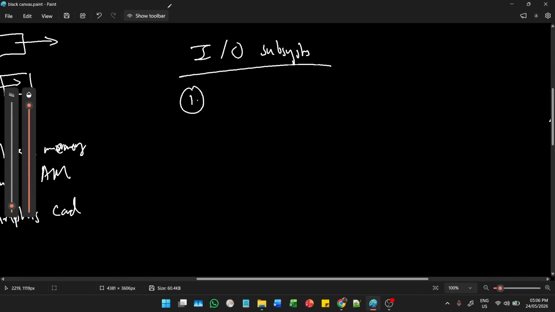So the input output subsystem has input output devices. Peripherals.